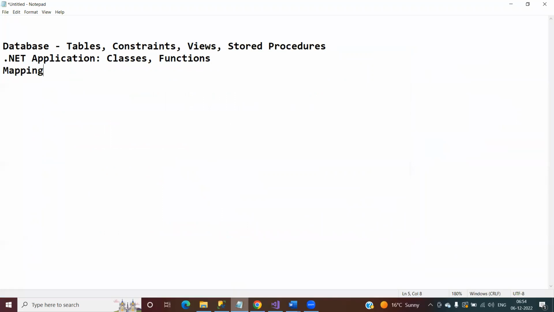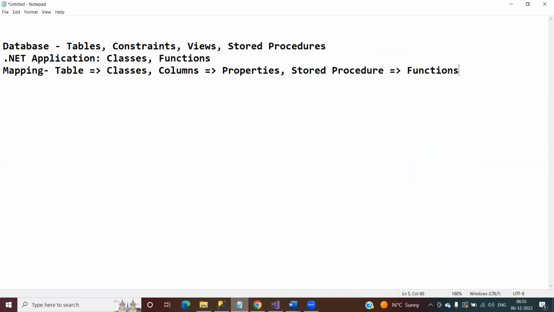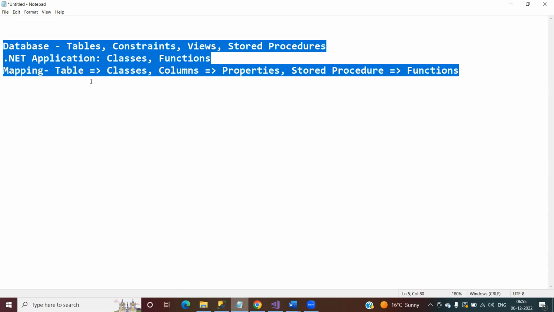Entity Framework also provides something called mapping. In that mapping, you provide the map between the tables and the classes, columns and the properties, and stored procedures are going to be mapped with functions, right? So these three things we need to provide to the Entity Framework.